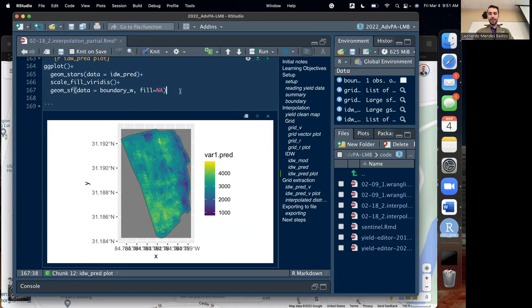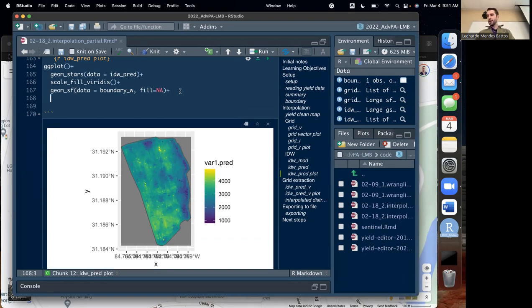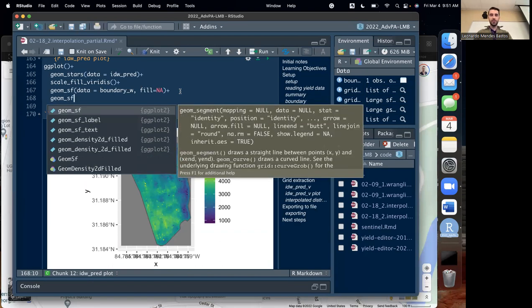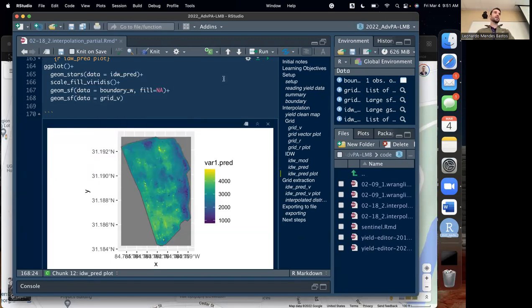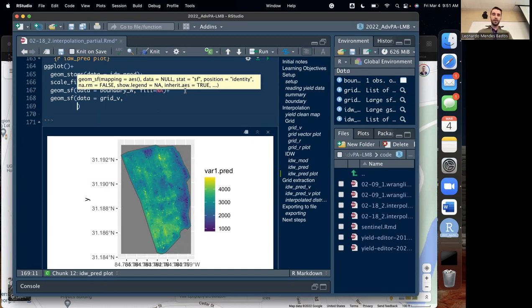And just quickly here, I want to add another plus and tab. I want to add now also the grid in the vector format, because that's the easiest for us to see. So we're going to use geom_sf and then do data equals grid_v, because it's in the vector. We could show the raster too, but the raster, as we've seen prior to this, is not very easy to see, like really the cells. And really the cell size is the same between vector and raster. So I just want to show you that.